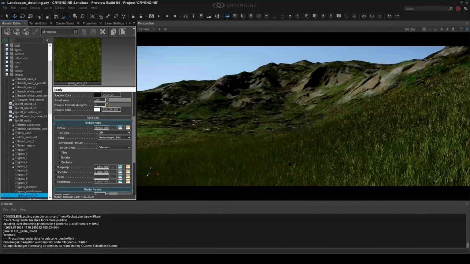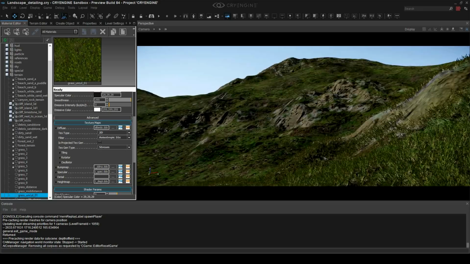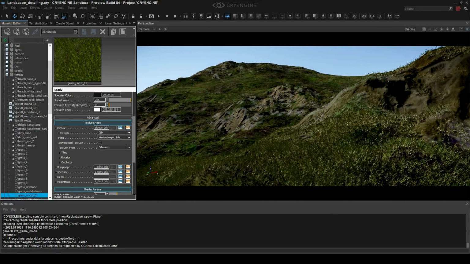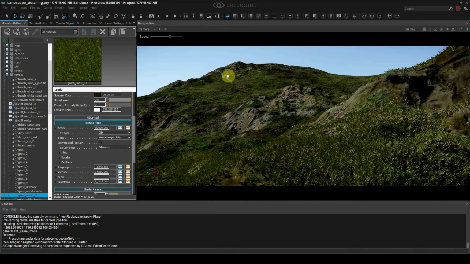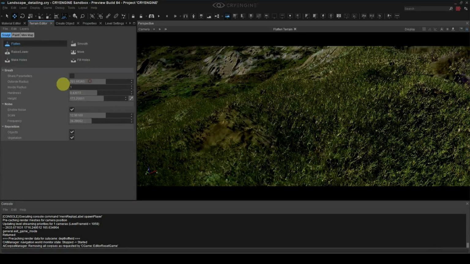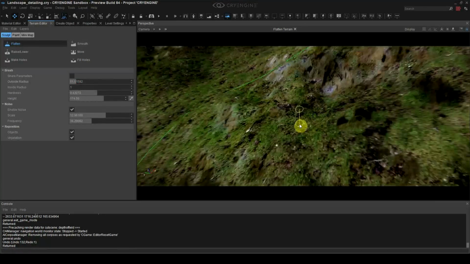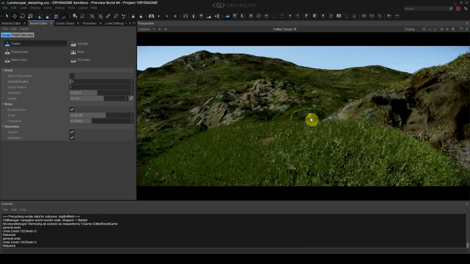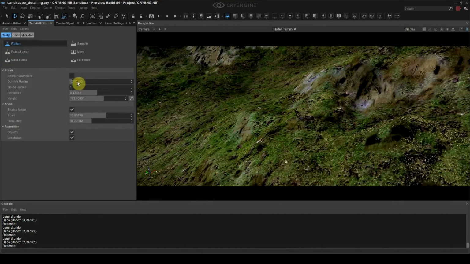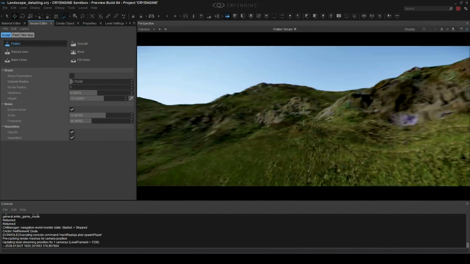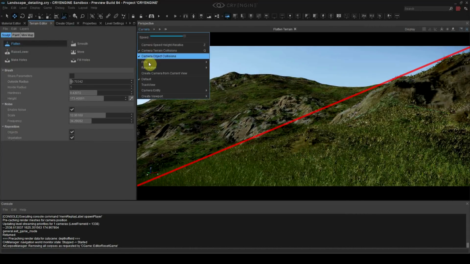I found this quite nice ridge where I could really focus on some of the close-up assets, and I could play around with the grass there. So I'm flattening off this area here. What's great about this area is that there's a nice amount of foreground and background, which means I can split the screen diagonally.